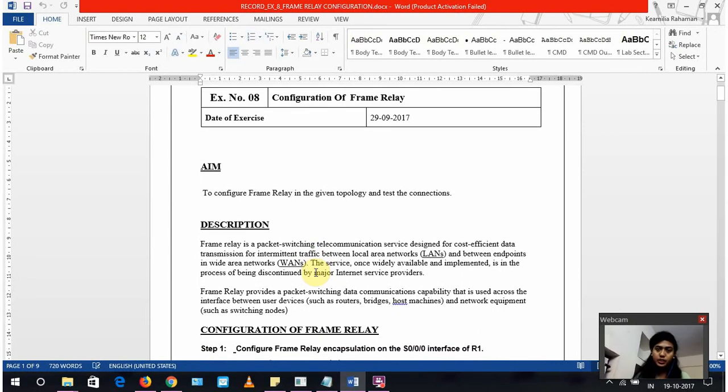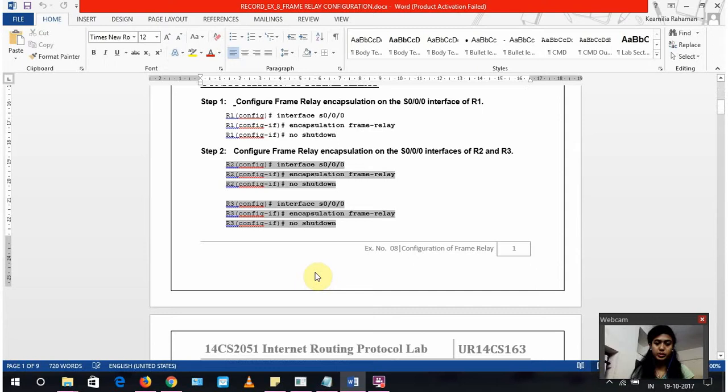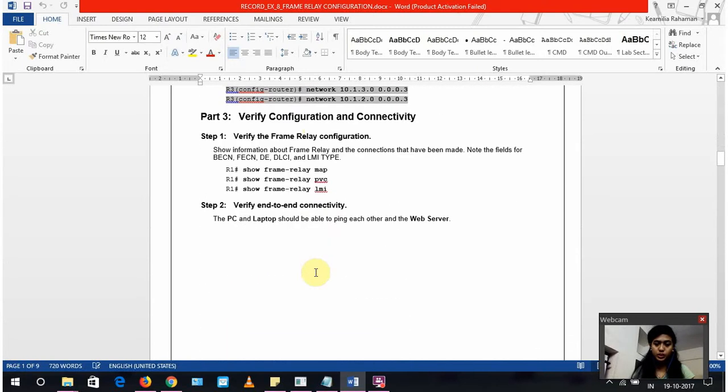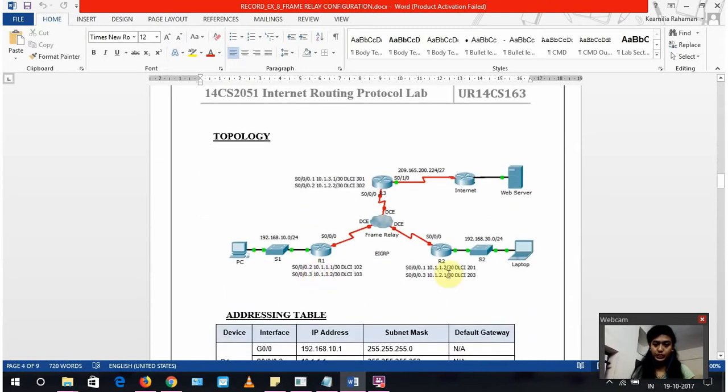So in one interface, we can have more than one address. To give the sub interfaces, first I'll show you the topology. So suppose this is the topology. Now each and every interface will have a sub interface. As you can see, DLCI 102 means the interface that will connect router 1 and router 2 via this path. Now DLCI 103 will connect router 1 and router 3 via this path.